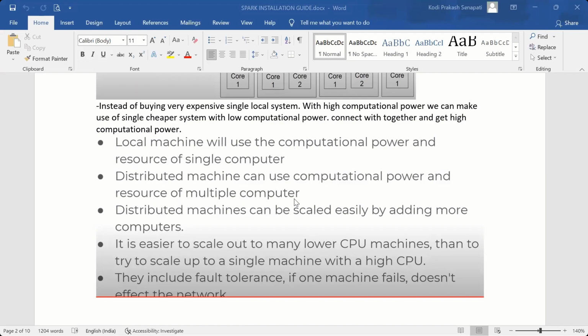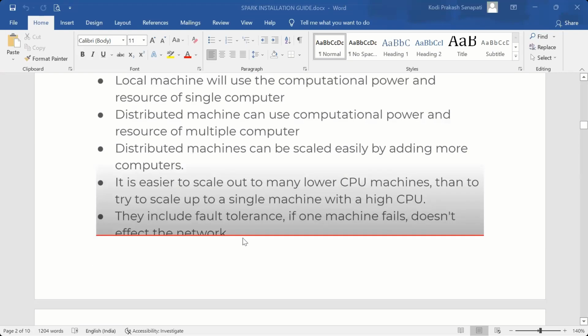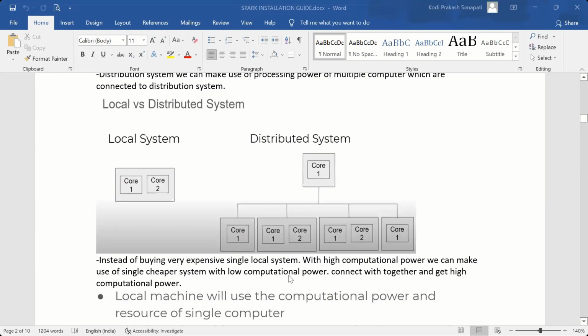Anyway, it is easier to scale out to many lower-CPU machines than to scale up to a single machine with a high CPU. They include fault tolerance. What is meant by fault tolerance? If one machine fails, it doesn't affect the network. I mean to say one, two, three. So we have a few networks, right?